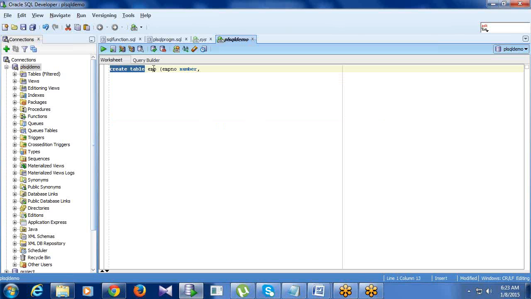This is the way to create the table. Create table, this is the table name, and these are all the column names, and this is the data type. So the basic syntax is: this is the column name, and this is the data type. This is column 1, and this is column 2. Based on the requirements, you need to create that many columns.